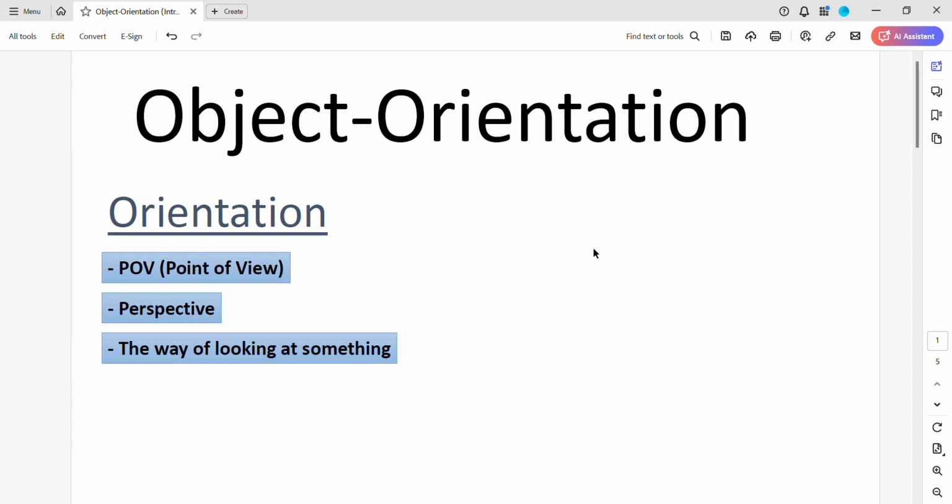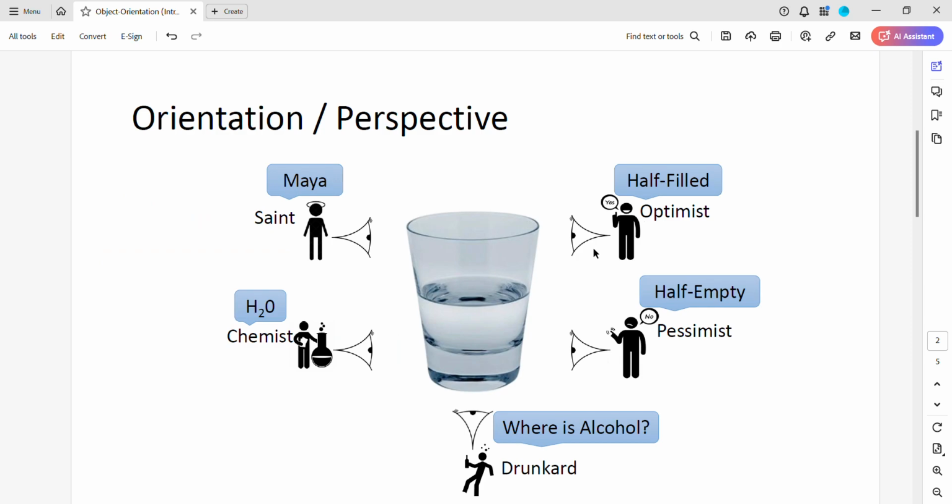So let's start with orientation. We have also discussed what an object oriented programming language contains. It contains classes and objects. Now understand the meaning of orientation. I have listed three synonyms which can make you understand what orientation means. The first one is point of view, the second one is perspective, and the last one is the way of looking at something.